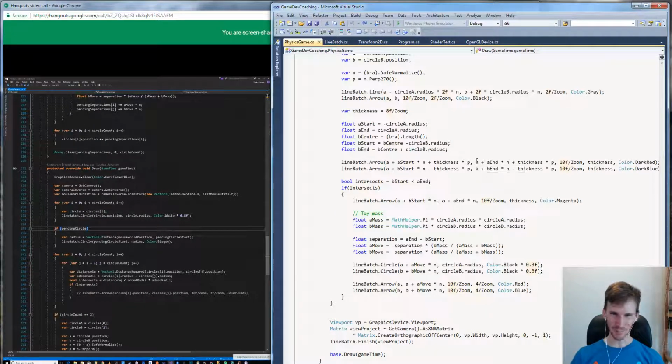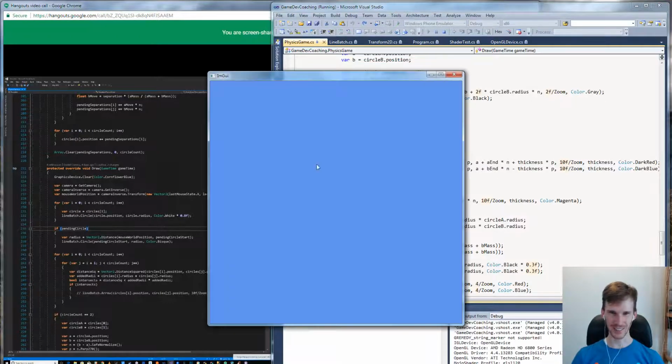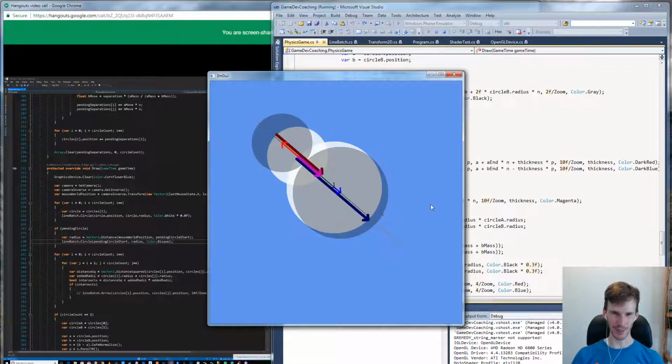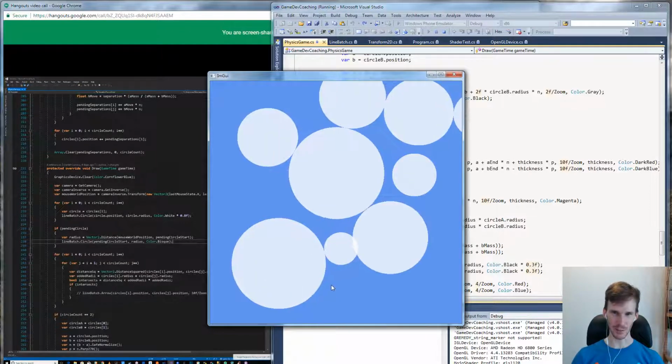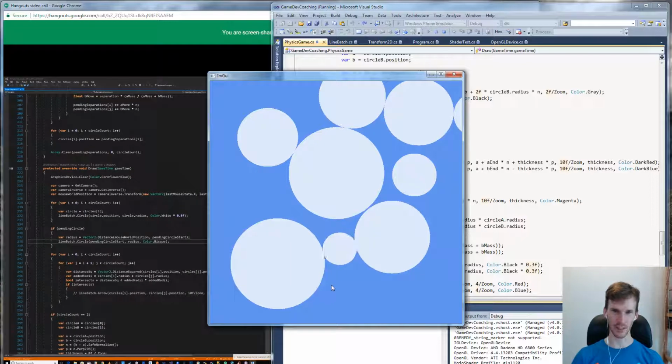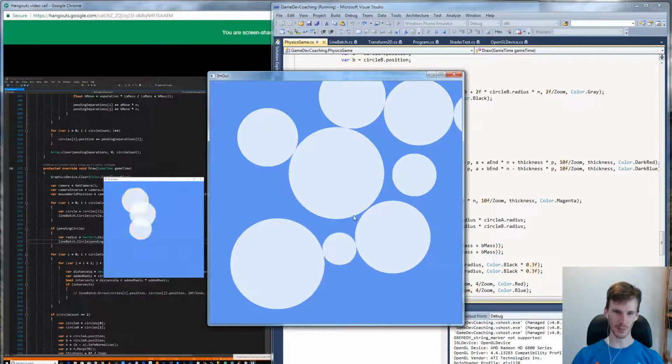So, last time we got this little fun guy. We have our separation, and then we can stick a whole lot of things in, and we can mash space. And if we mash it enough times, it'll iterate through and hopefully separate everything.